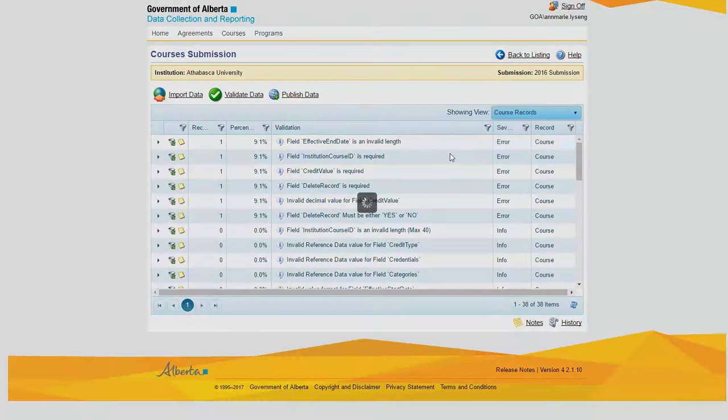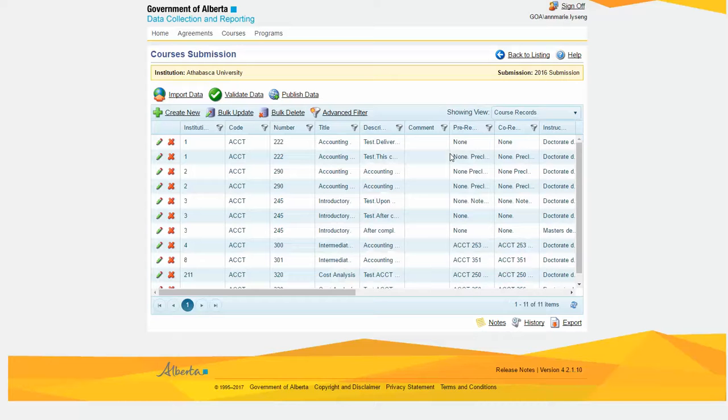If I go back to the course records related to exporting data, at this time, if I were to publish all the records that passed first and then export data, then I would just be exporting a list of the errors that I have remaining in my particular file and would have an easy CSV file that I could edit and then re-upload into the system.